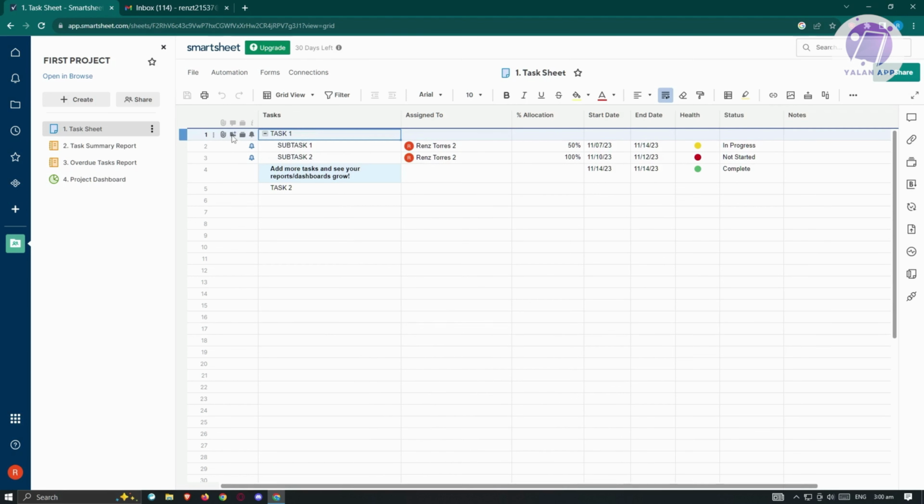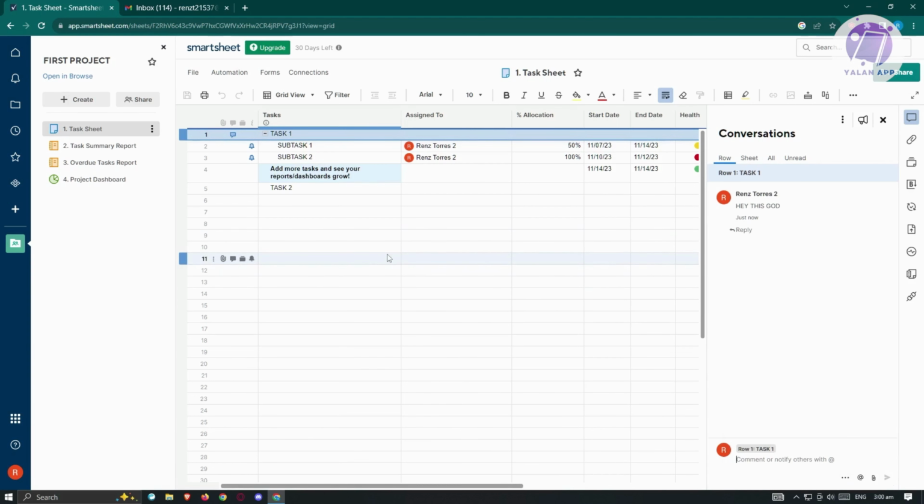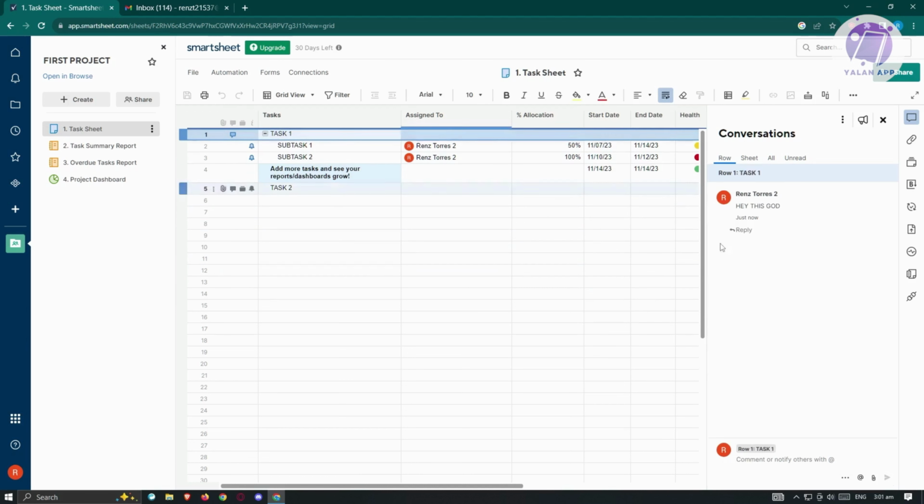Now for example, we want to add a comment. You could go ahead and add a comment here, like for example, hey, this good. And from here, just press enter. And from here, we want to basically press enter to post comment. Now here, let's go ahead and click on send. And we were able to successfully add a comment. Now in this case, as you can see, since we added a comment, you'll be able to see and click on it, and you'll be able to see the comments for that specific task.